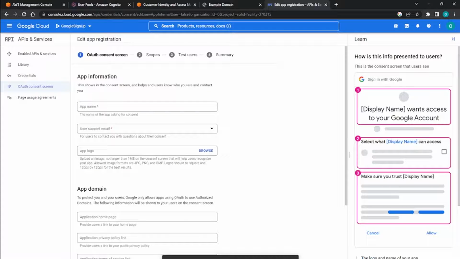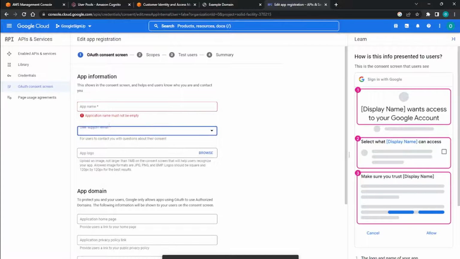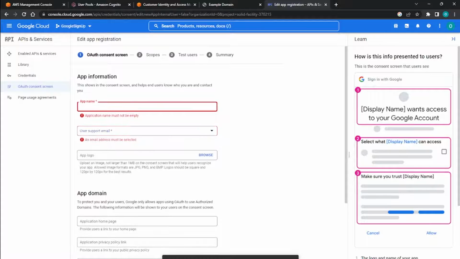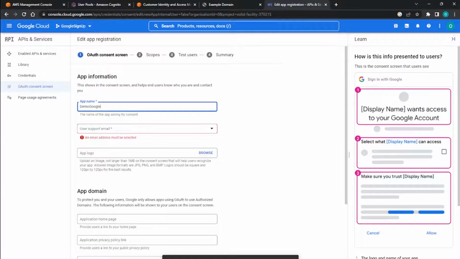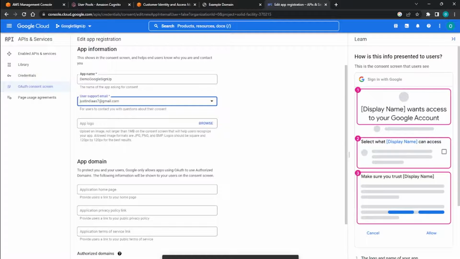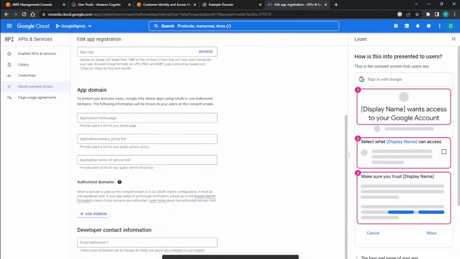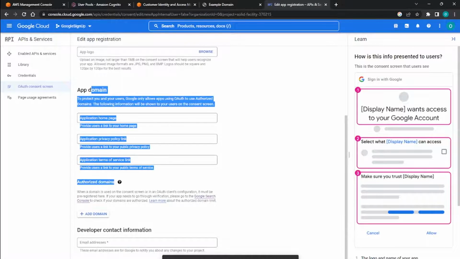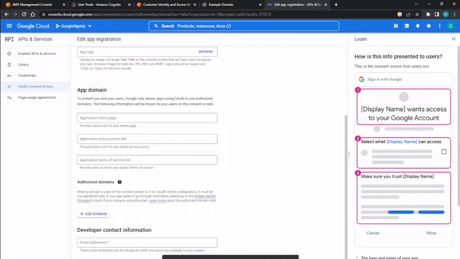Okay, next you will be asked for the application name and the support email ID. Okay, so for the application name, I will be giving the app name as, let's say, demo Google sign up. Okay, demo Google sign up, and I will be adding the support email ID. And if you want, you can fill these settings, but it's not necessary, so I will be skipping it for now for the demo purpose.